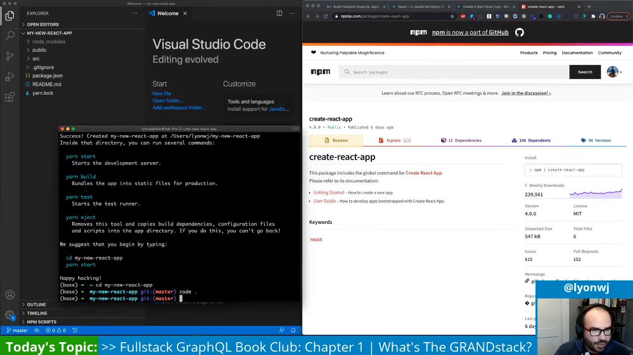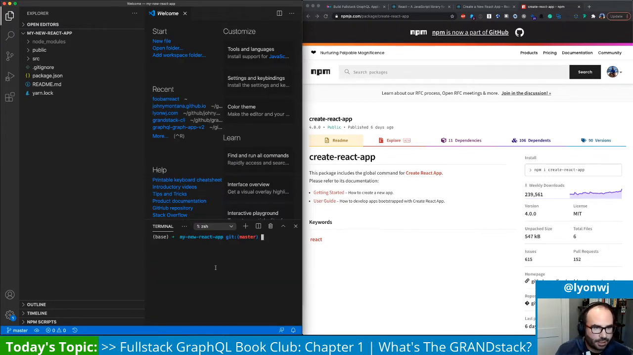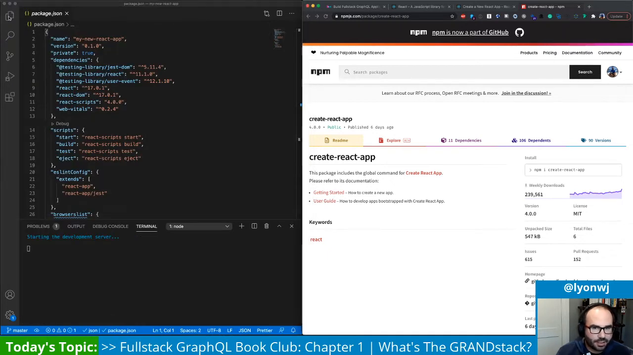Okay, cool. So we have created our React app. We've opened it in VS Code, and let's get a terminal. And let's run this. So yarn start. If we take a look in package.json, we'll see that there are only a few dependencies here.